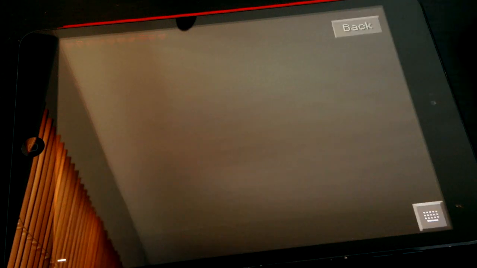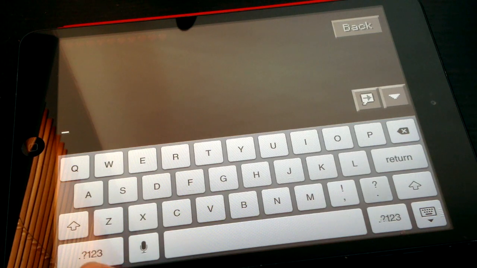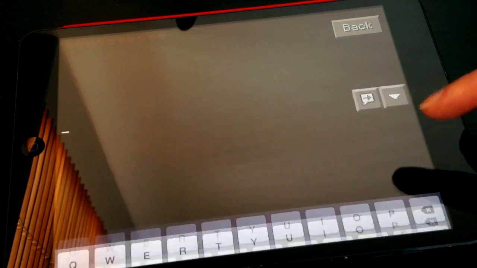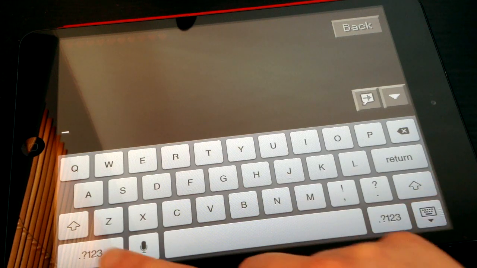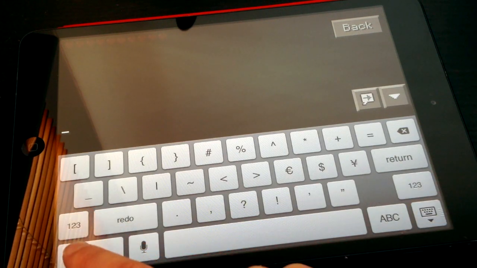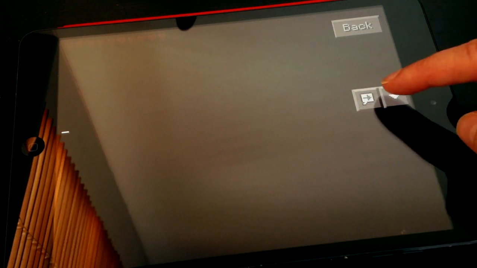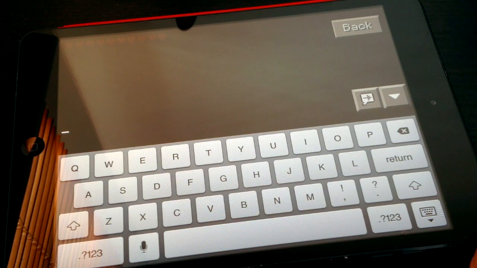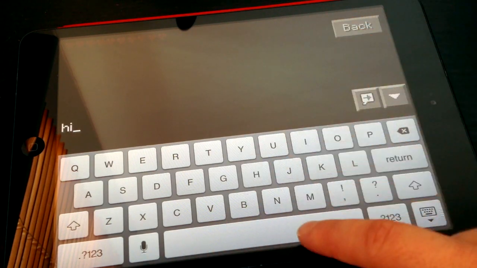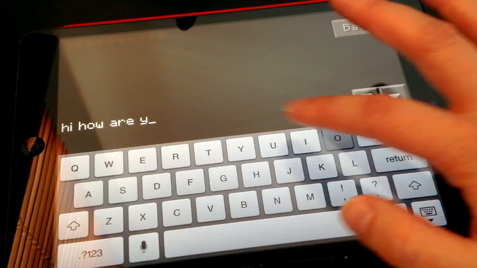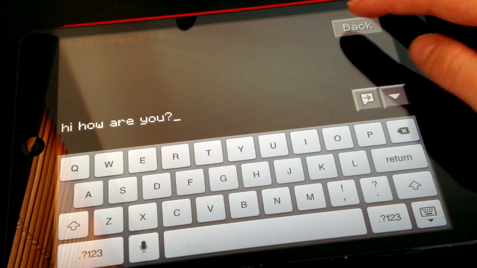You've got the little chat up here, which apparently has been improved with different... Let's try that again. Different keys. So you can type in different languages, but that might be something that you have to access another way. But basically, all I can do is just say hi. How are you? And it's no longer capitalizing my words, which is awesome.